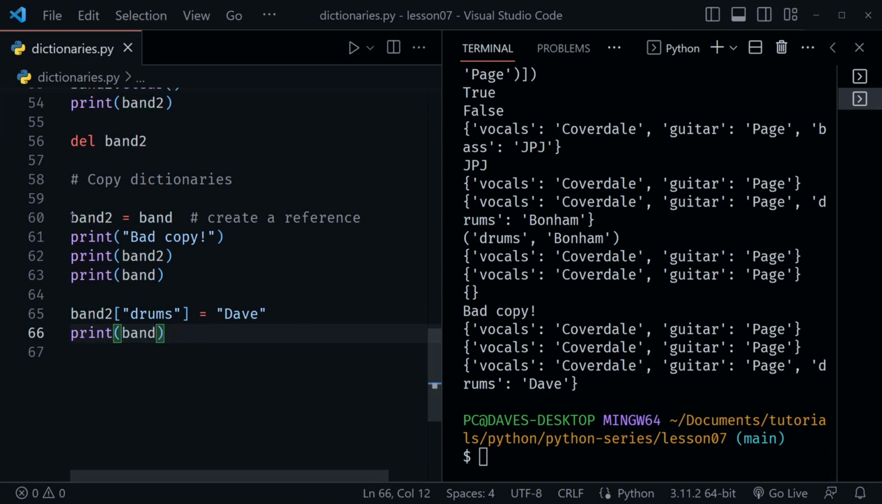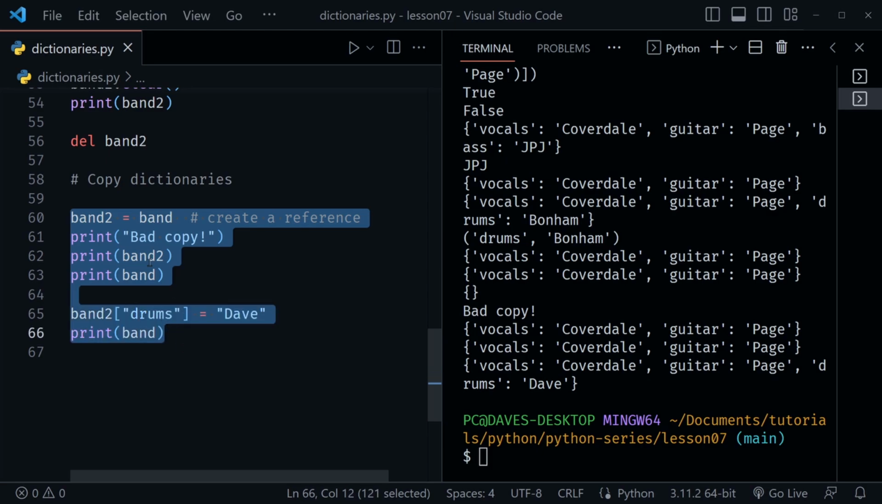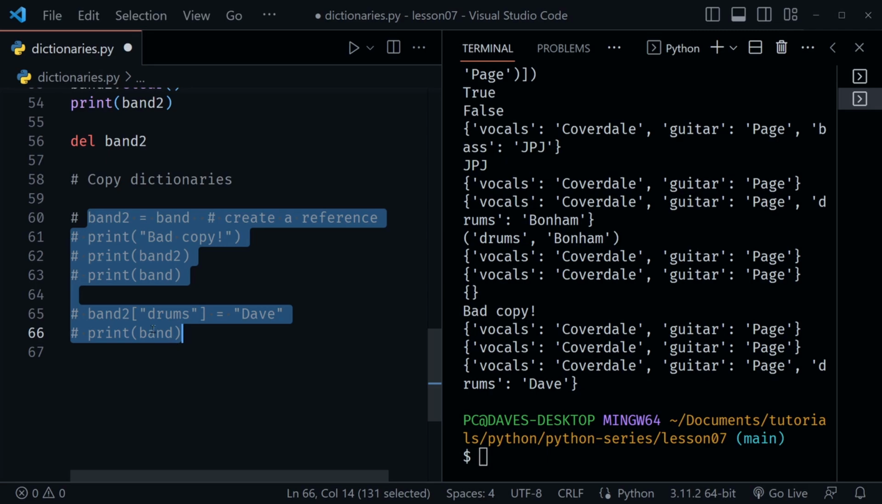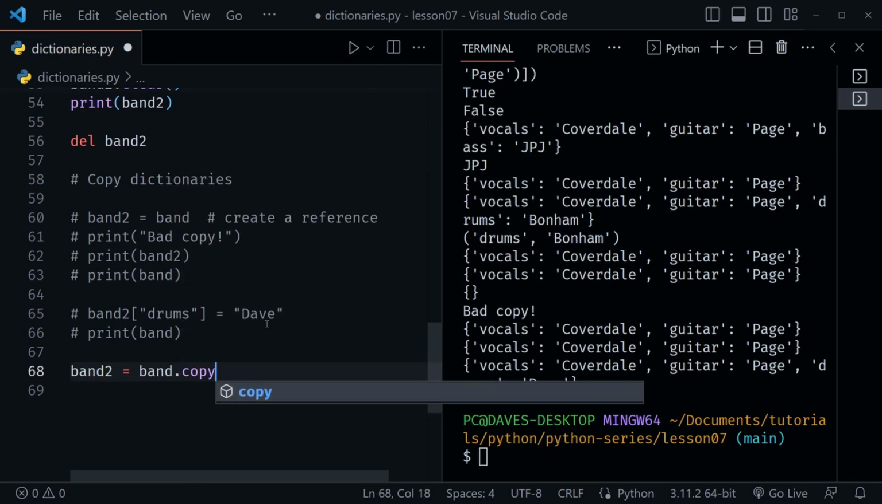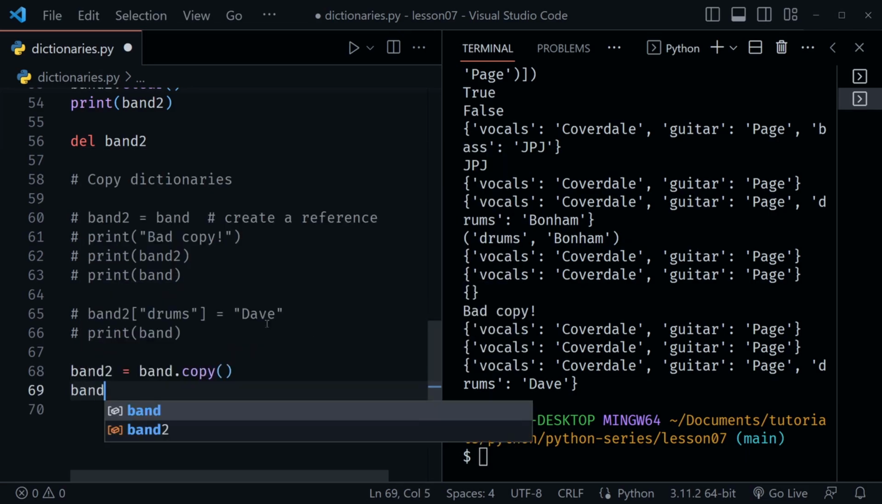So I'm going to comment these things out. I'll just highlight all of those and press Control and the slash, and it will add comments to all of those lines. But I did want to show you that because that's not the way you want to create a copy. So how do you want to create a copy? Well, let's say band2 equals band.copy, and we can call that copy method. And now they will not have the same reference. So I can say band2.